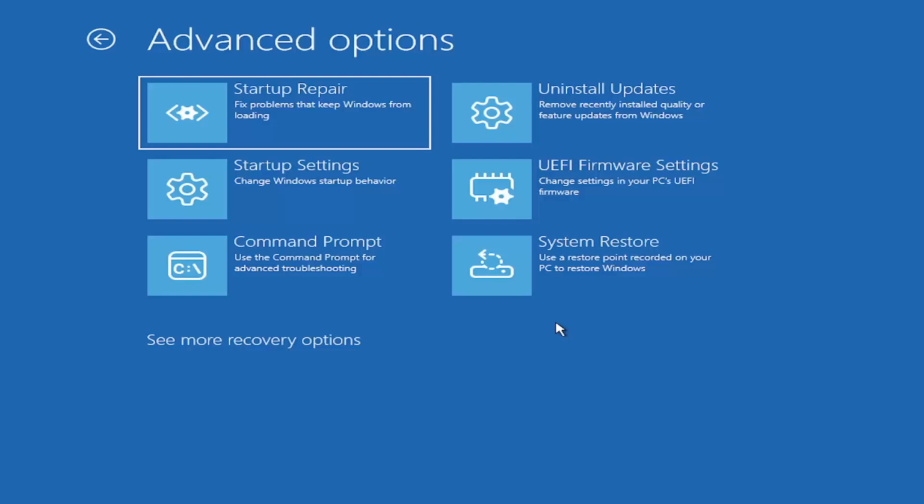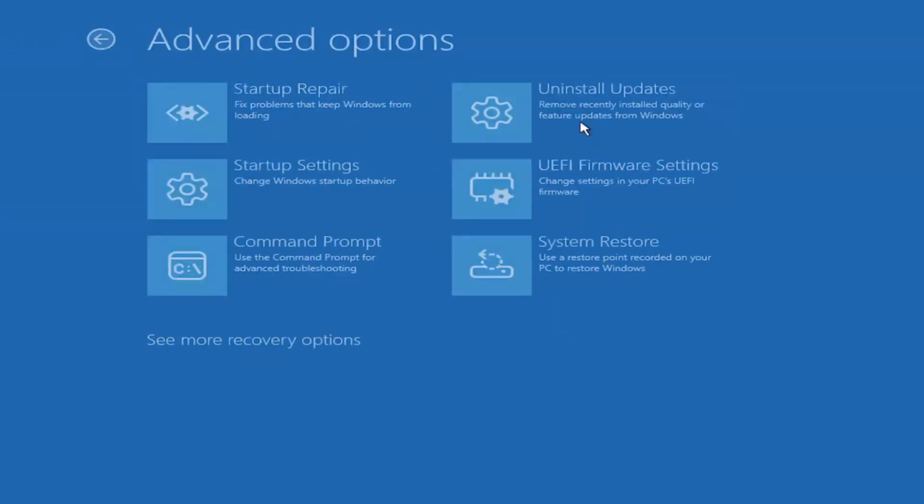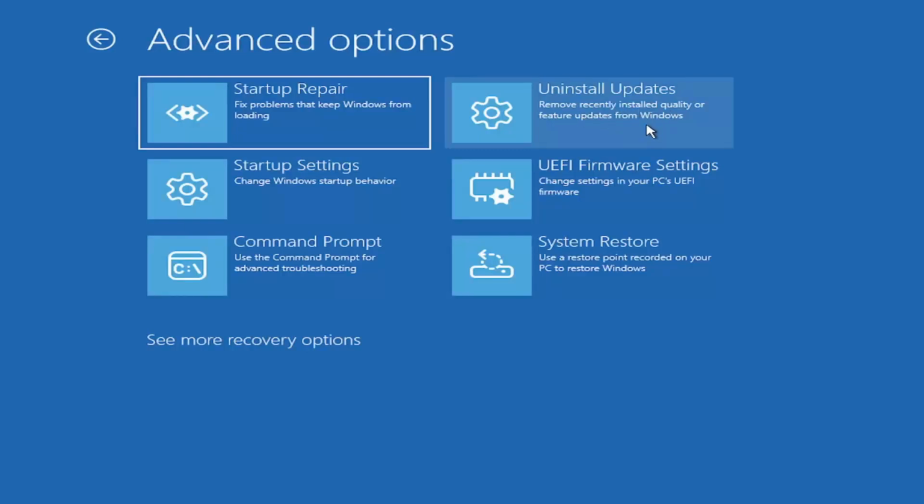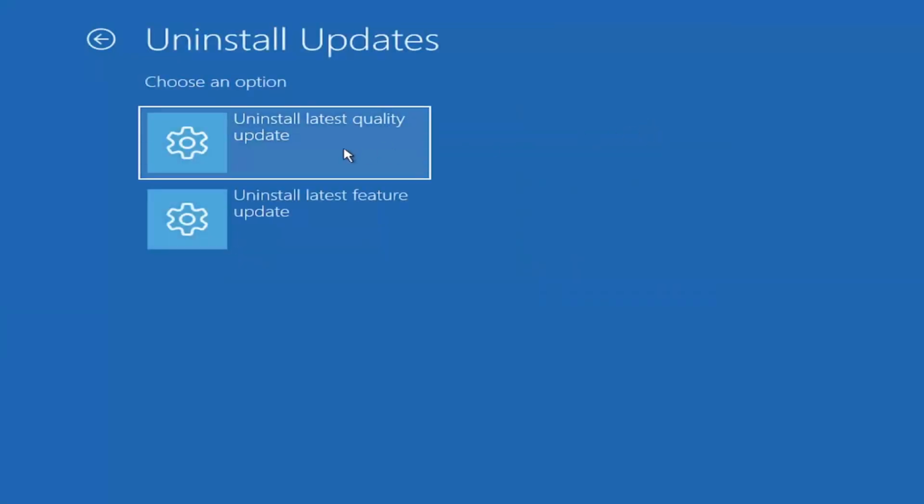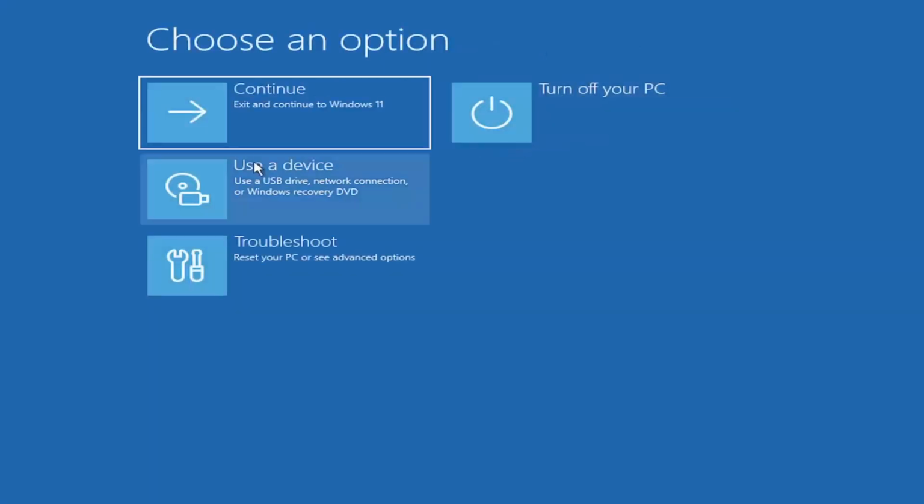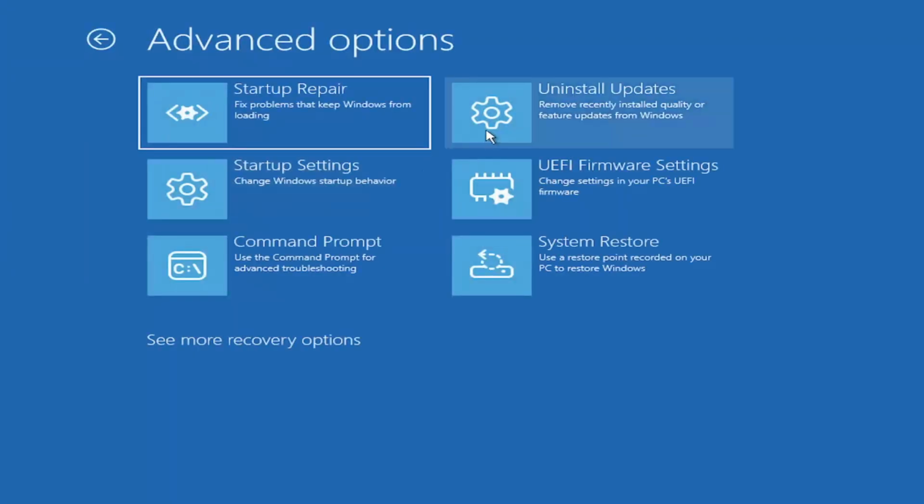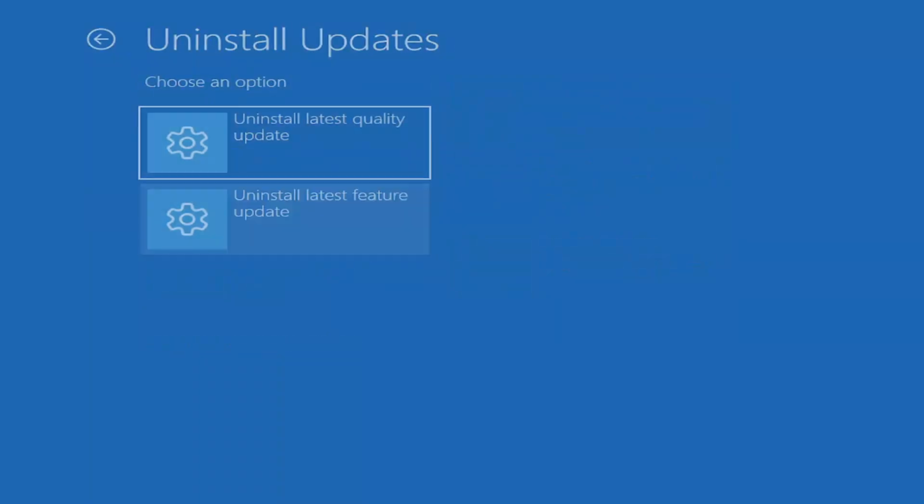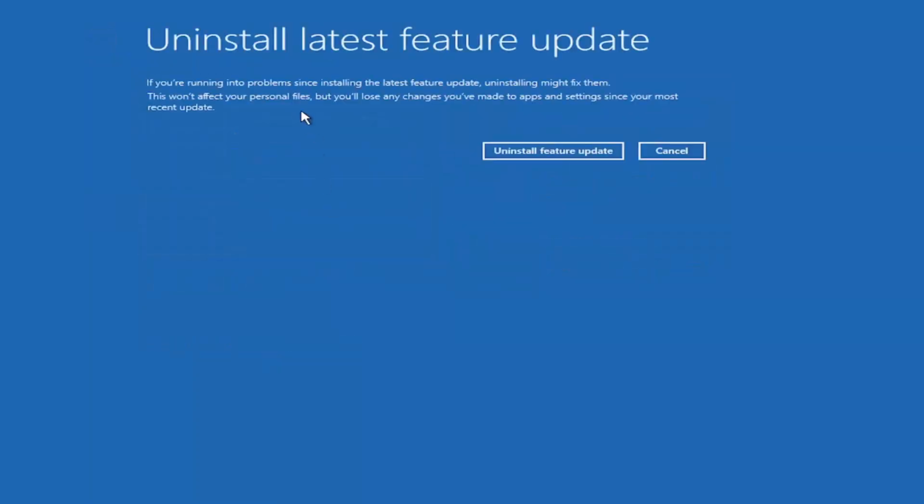Something else we can also try here would be to uninstall updates, remove recently installed quality or feature updates from Windows. So if you go ahead and select that, you can uninstall the latest quality updates, which generally is the more day-to-day updates. Feature updates are the less regularly released ones, like the big ones. I would equate it to service packs in Windows 7 and Windows Vista and Windows XP. So larger updates that occur once or twice a year at most. And the quality updates are more just a regular update.